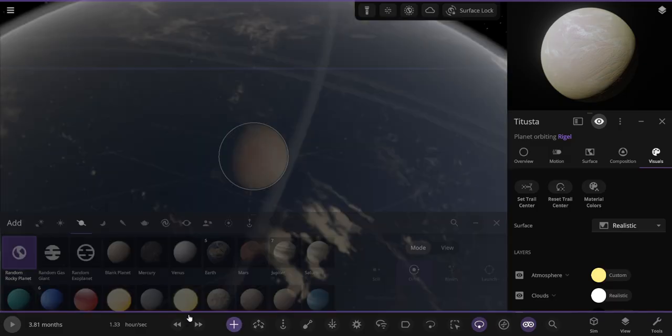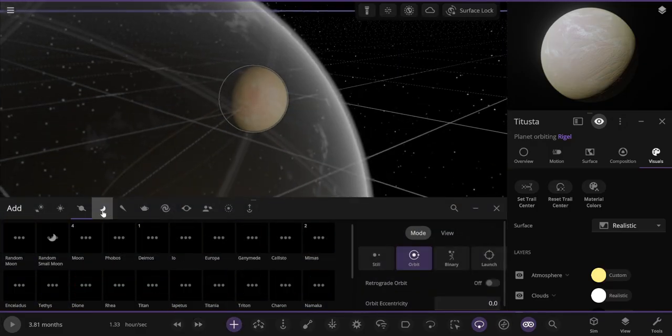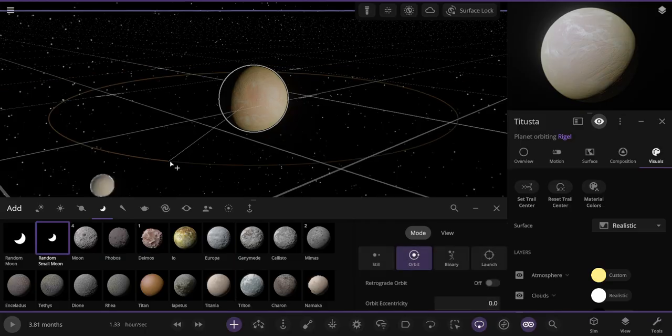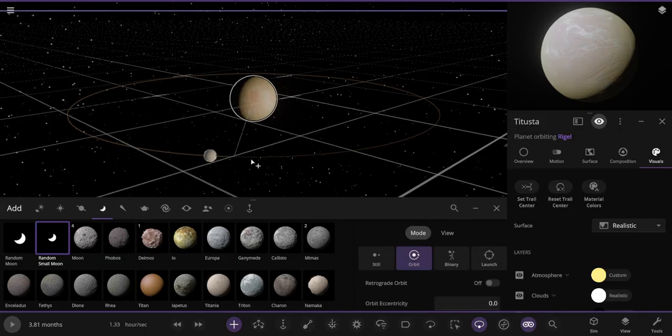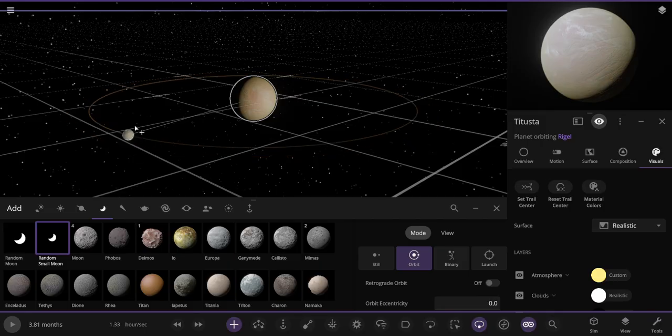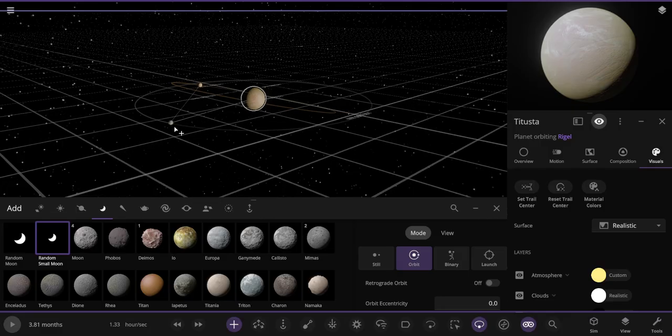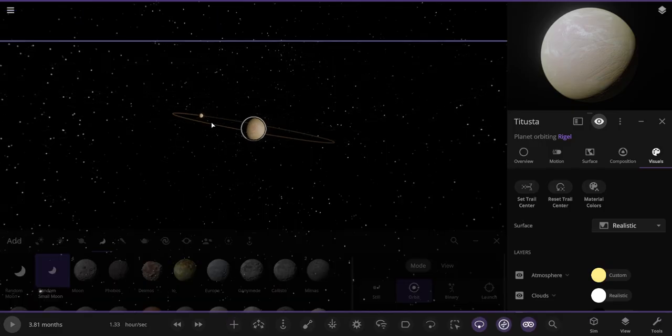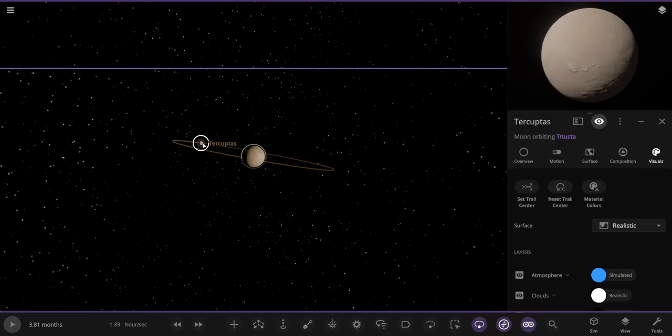Anyways, how many moons are we gonna give this guy? Maybe some small moons, probably, because this is a small planet. Maybe literally just one moon, probably. Yeah.